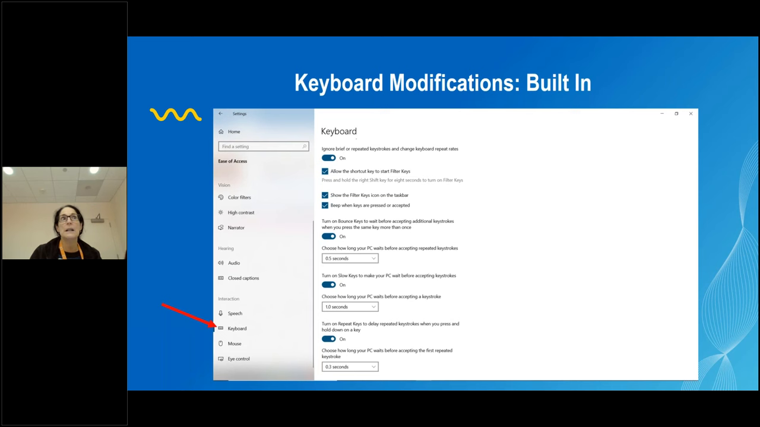This shows you Windows, and it's called Ease of Access in your settings. If you go to that and just look at where it says keyboard, so let's say you have difficulty with typing, you would go to keyboard, and then you can see features called things like bounce keys, slow keys, repeat keys. And if you keep going down, it'll say sticky keys.